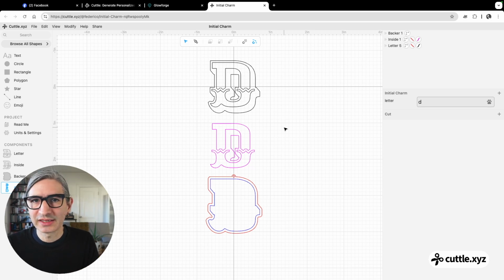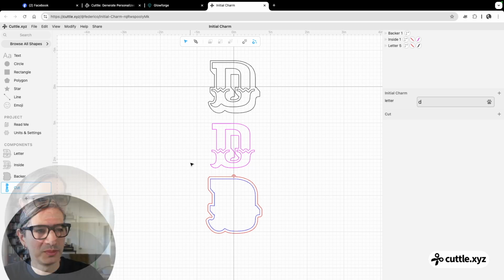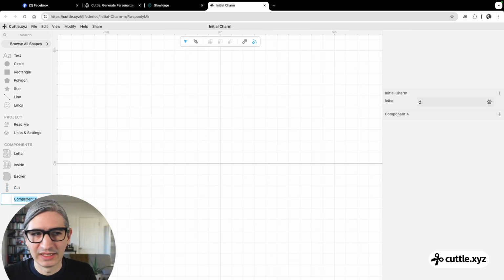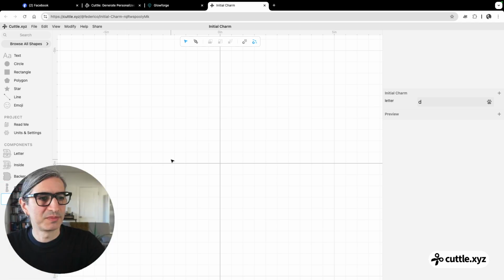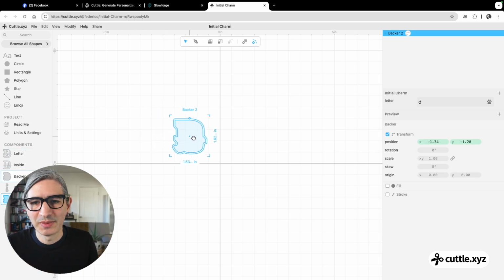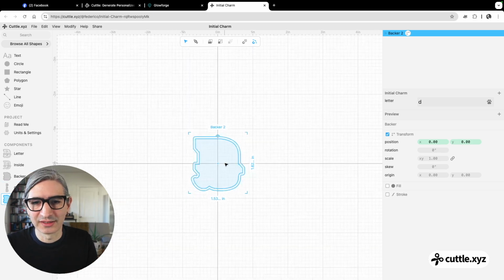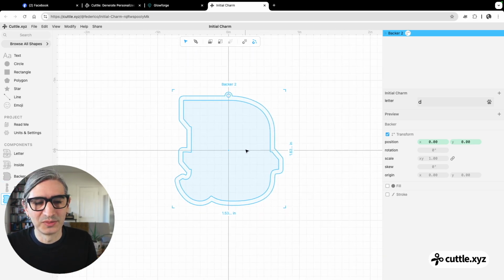I also want a preview version of it. So I'm going to go ahead and create another component down here, and I'm going to call that one the preview. The preview is a way in which I can assemble it virtually. So I'm going to have a backer. I'm going to place the backer right there. As long as everything is in the center or aligned, it should work.